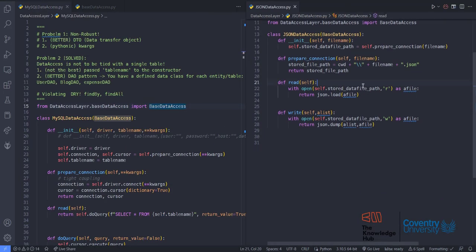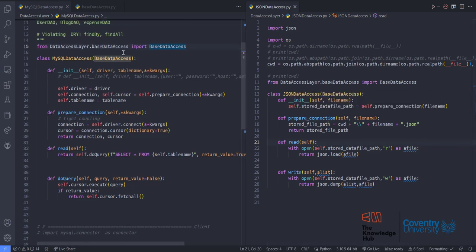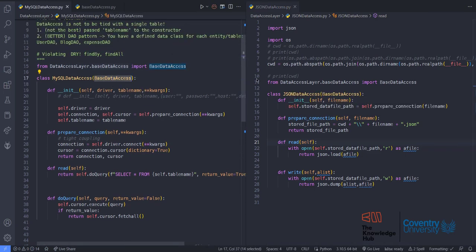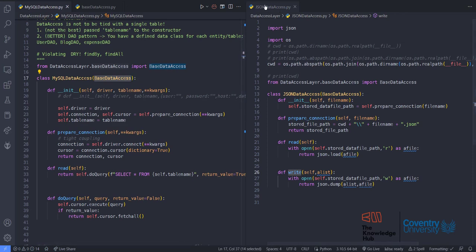Okay, so now to continue with our abstract class base case, to make this base data access parent class abstract, right? We are going to make it abstract to say that these methods, the prepare connection, the read and the write, which appear in both MySQL data access and JSON data access, right? They appear in both of them. I need them to be implemented, at least these two. I don't care about the write because the write is in one place and it's not in the other. But whatever is common between both of them, right?